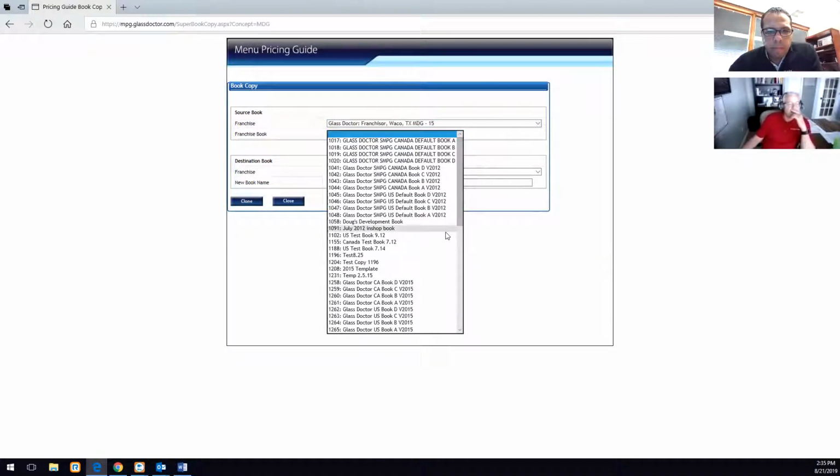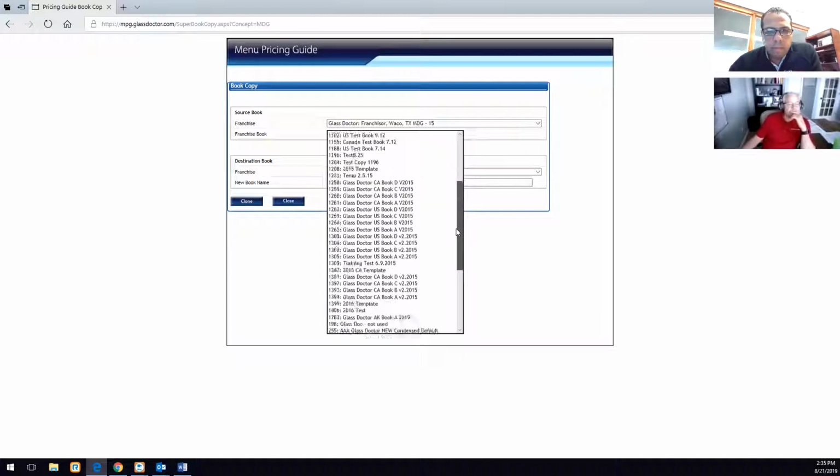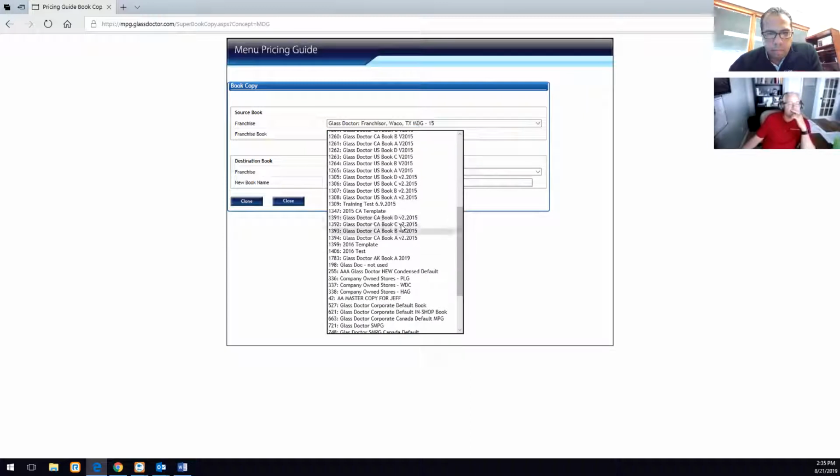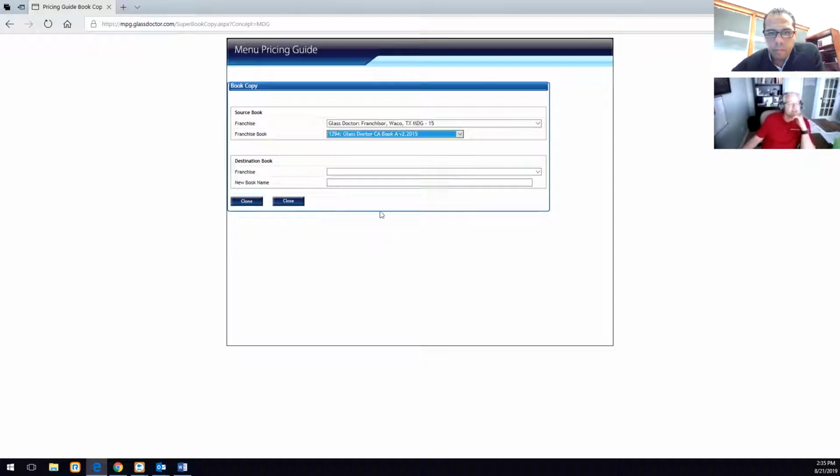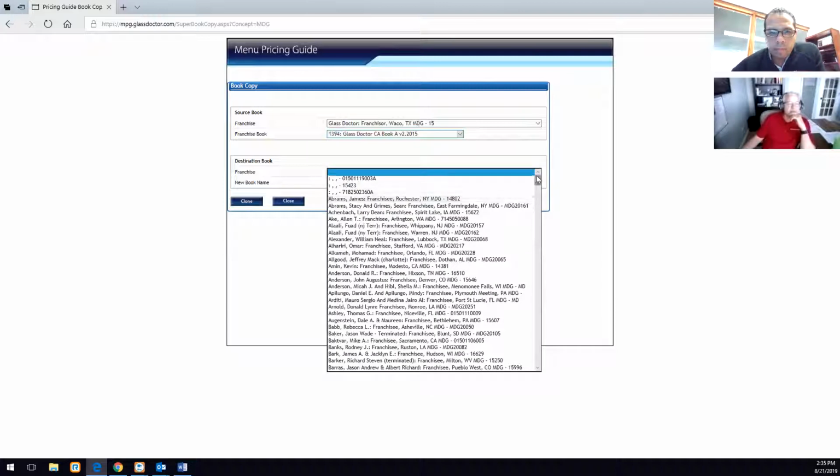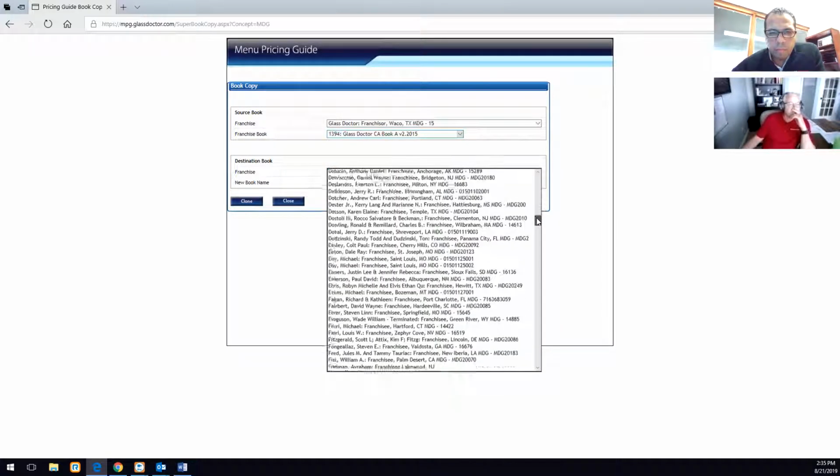And you pick a book. This version 2 is probably the most recent one. There's a bunch of stuff in here. Most of it's junk, and this is about all that makes it worthwhile. Then I went and picked him out of here.